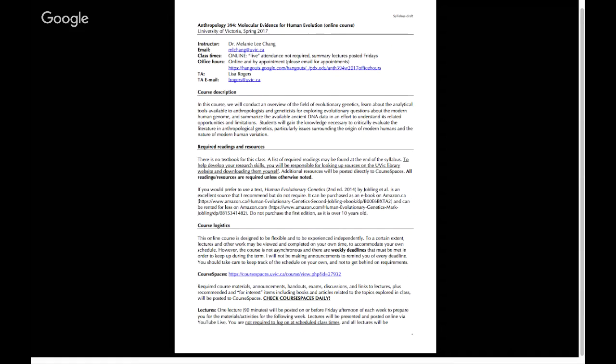For those of you who do well with textbooks and you want to buy one, the one that I would recommend is called Human Evolutionary Genetics. It's the 2014 edition, which is the second edition, and you can buy it in a number of different ways. It's fairly recent, so it's up to date. You can find it used in some places.